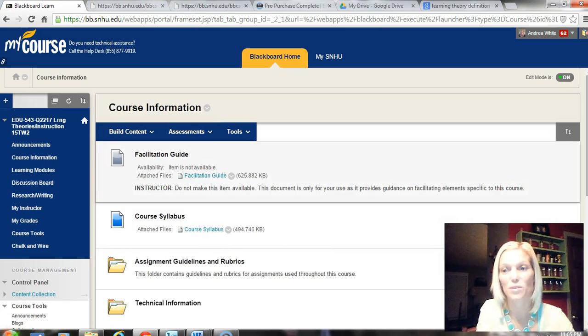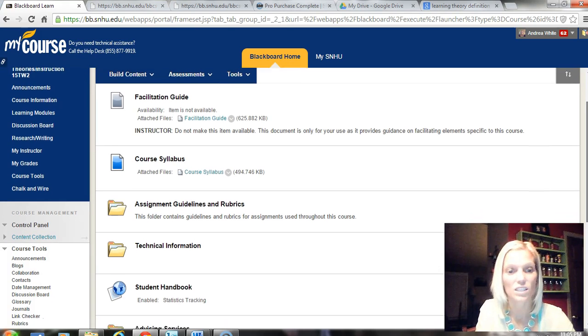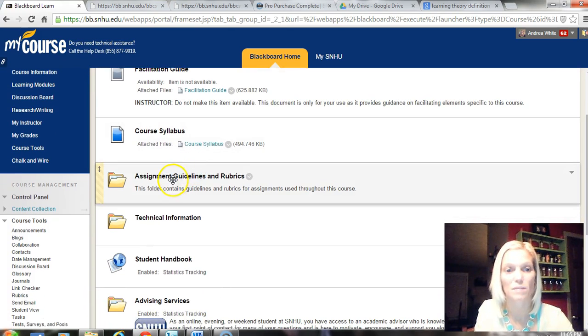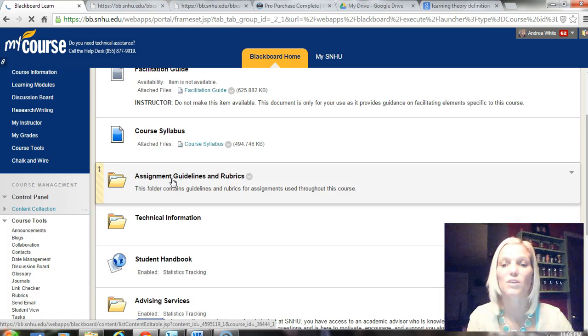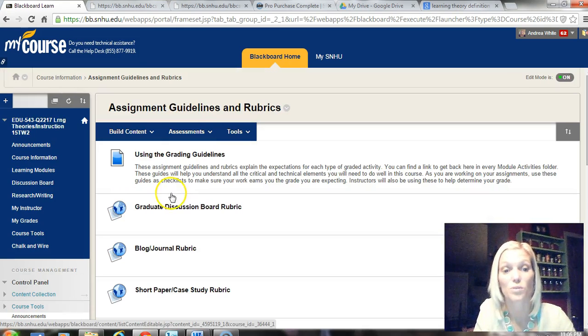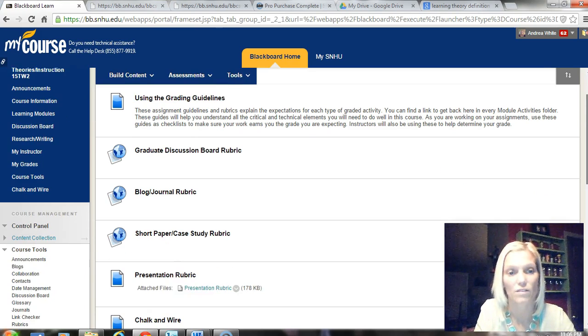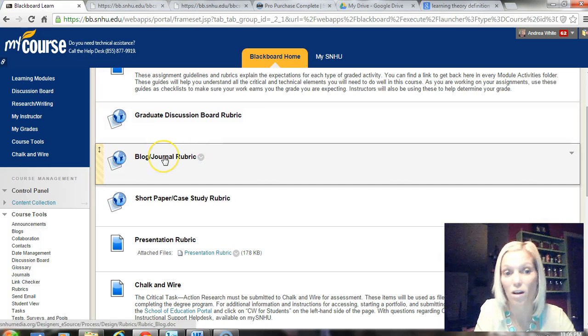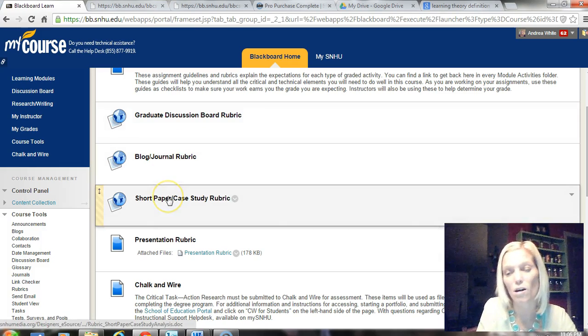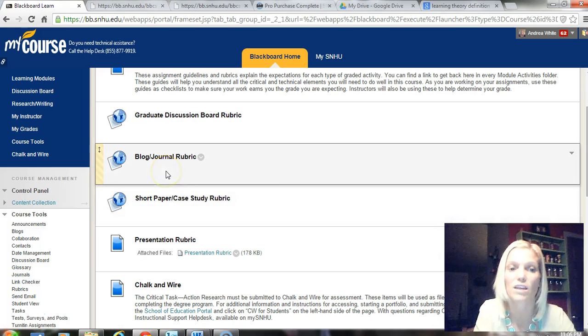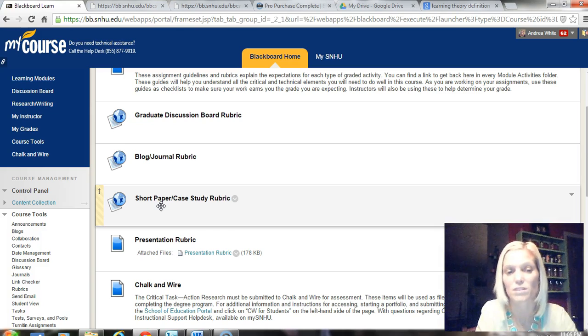All right, the other really important folder in the course information section is our assignment guidelines and rubrics. This will show you every rubric for each assignment that we'll have. I highly encourage you to also print those out and have them close to you when you're working on your assignment. We have our grad rubric, our blog rubric that you'll be doing almost every week. You'll get to reflect on the week's material. We have 4 short papers in here about certain learning theories.